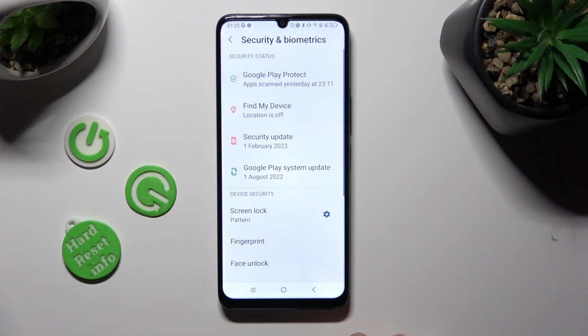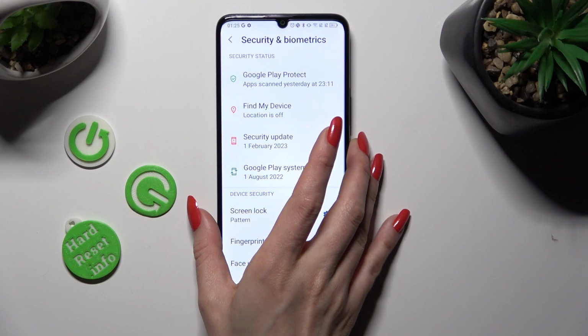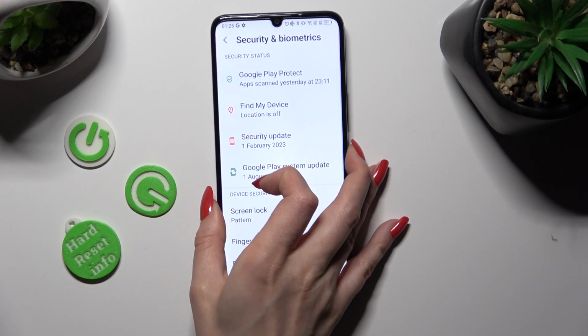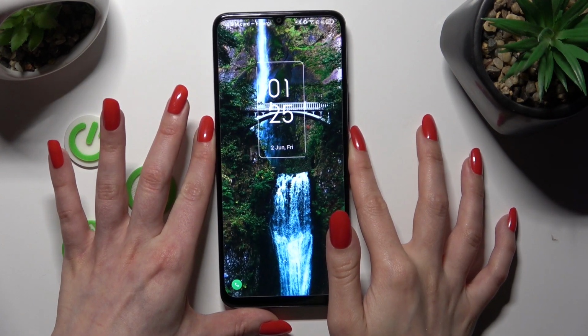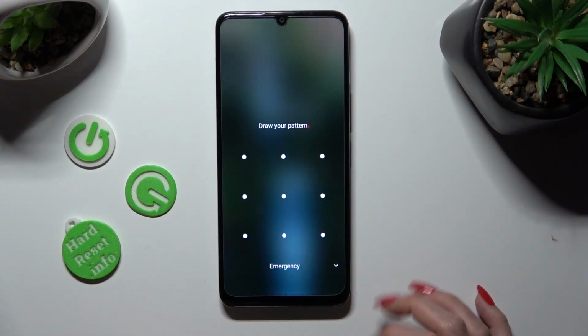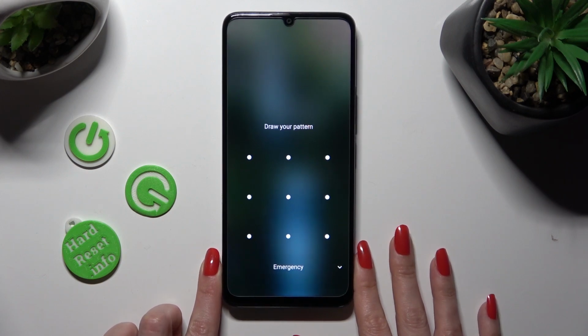So finally, when I turn off my screen, then switch it back on, I can see that pattern is now required.